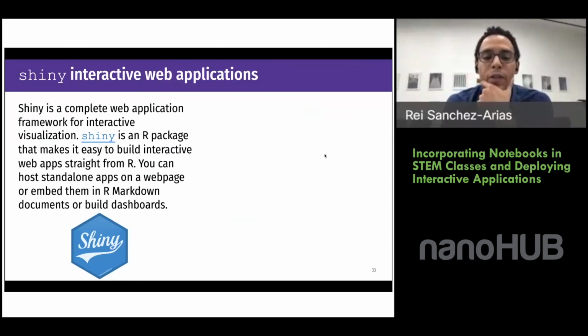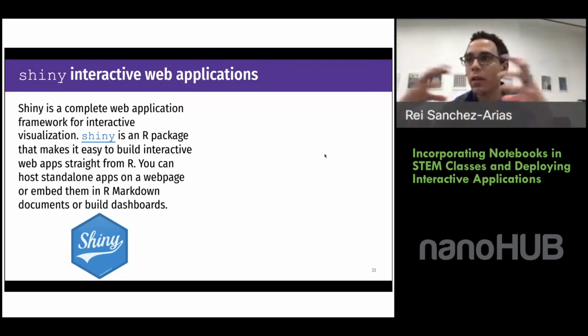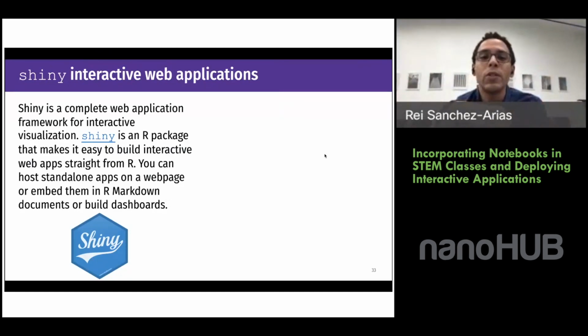Almost finally, I wanted to talk about Shiny applications. These are interactive web applications specific to R programming. It is a complete web application framework for interactive visualization. It allows you to easily create a web application where the user can click on drop-down menus and see how the plot would change, or take a look at a table and filter that table based on conditions.